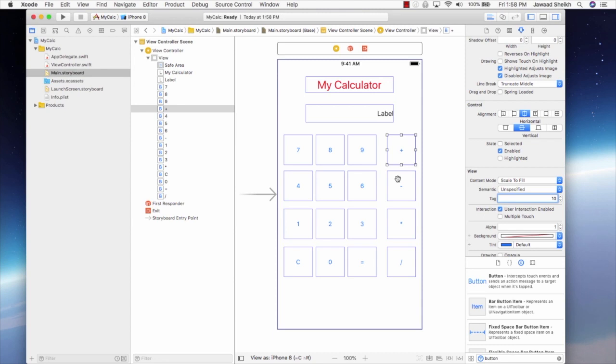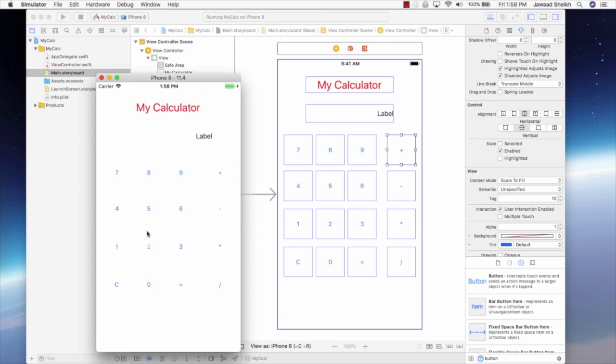So 10, 11, 12, and 13. So we're going to have those tags, and actually we're going to use those numbers in our code as well. So now at this point we're done with our UI. You can test it out choosing an iPhone 8 if you haven't already done so, hitting play and seeing what it looks like. So I actually have my calculator loading, but nothing is happening here. So that's fine. Now our next step is to move on to our view controller code, so viewcontroller.swift, and see what we can do here to add some life to this calculator.